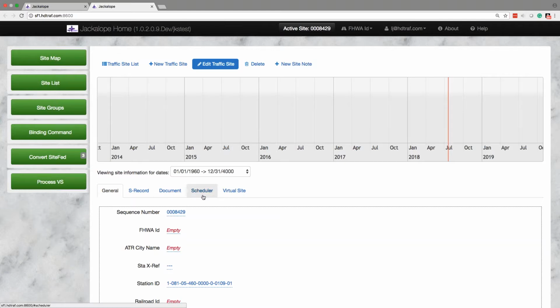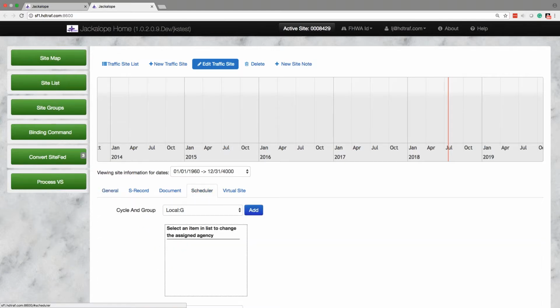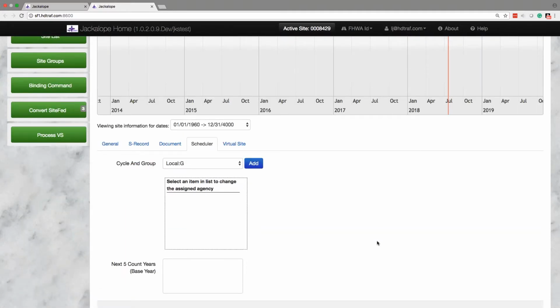But for new sites, what you would do is go over to the scheduler tab here. I'm just looking at the site. I wasn't going to go through the whole site thingy here. If you guys don't mind, I'm just going to talk about the scheduler tab. And I happen to click on a site that is not part of any schedule right now. No schedules are assigned here.